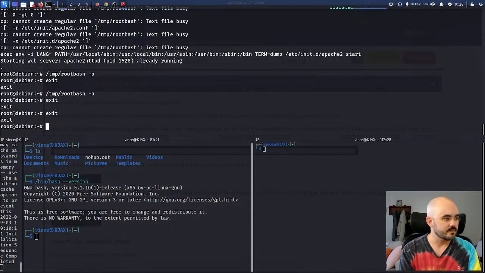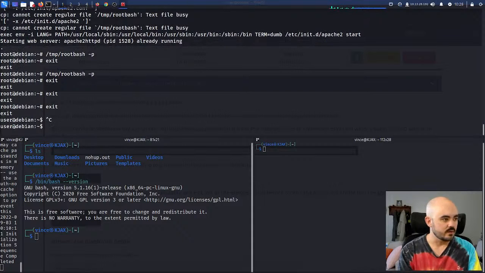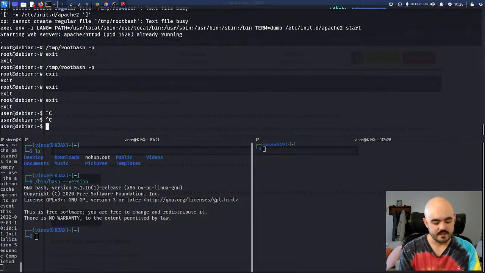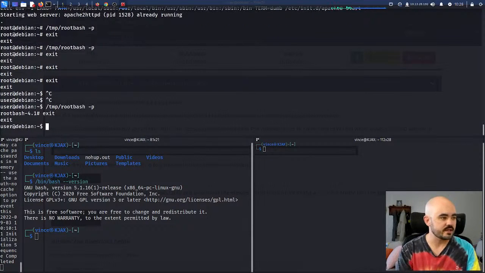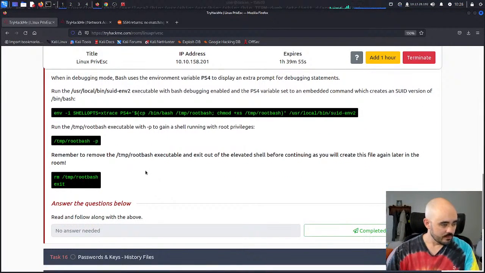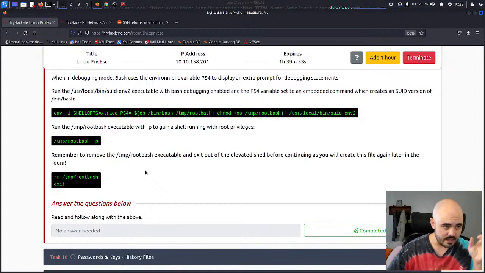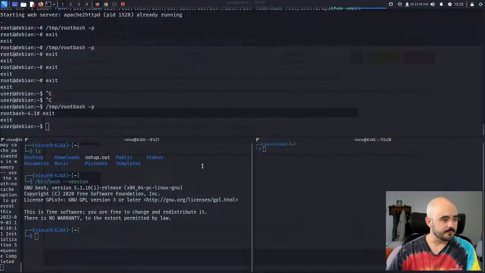Get me out of here. I don't want to be root. How to stop? Oh, okay. Control C, that's what I did, to get out of that root shell. Control C stops whatever's running, so I guess we were stuck in root. Boom, root shell. How do you like that? Out of root shell, exit. Okay. Remember to remove the rootbash executable and exit out of the elevated shell before continuing, as you will create this file again later in the room.